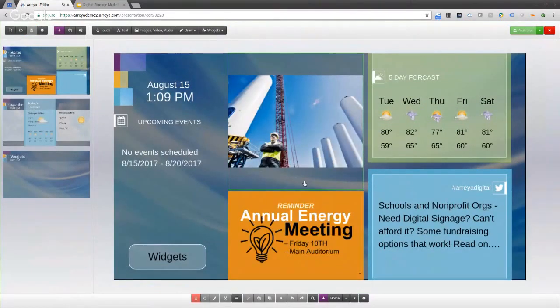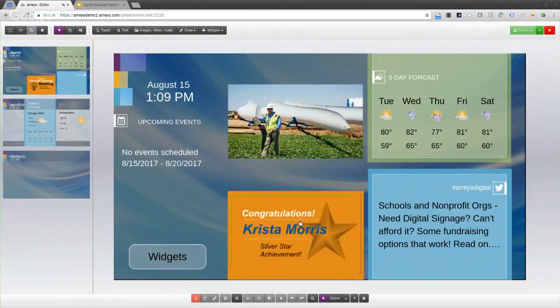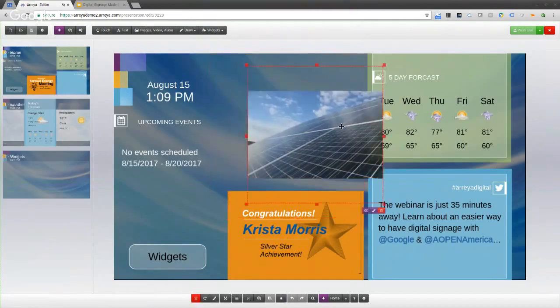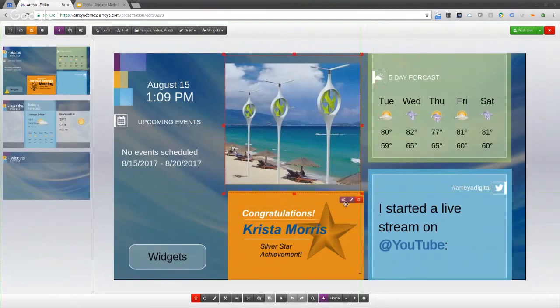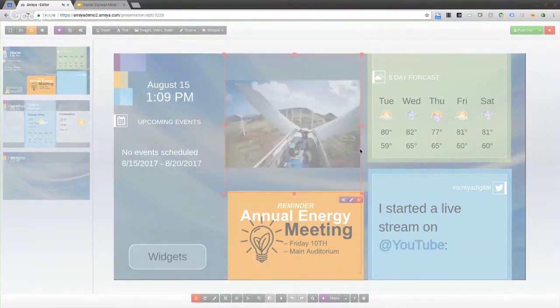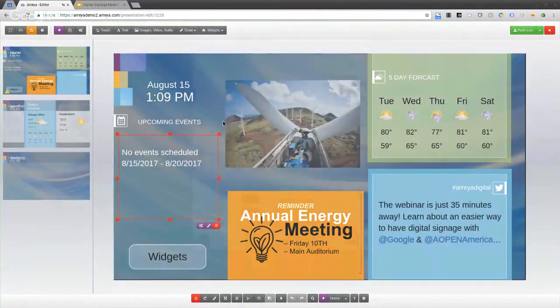For this live demonstration, I've got an example presentation up, and this is in the app that we call the editor. Inside the editor, you can pick and choose and move different elements. We can also style them, as well as change options for these elements.